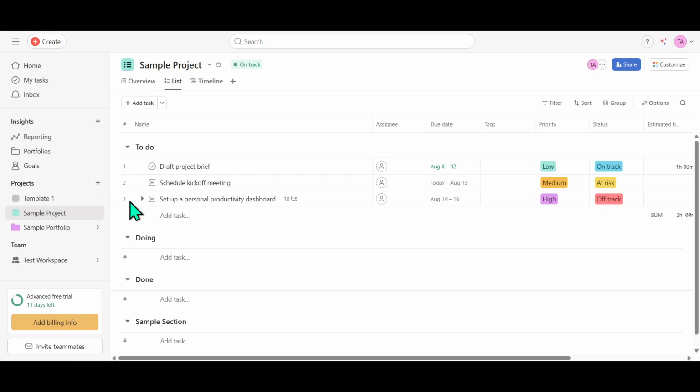In today's video, I'm going to teach you how to use Asana's Advanced Search feature to its fullest potential. By the end of this tutorial, you'll be able to find anything you need from anywhere within your Asana workspace, saving you time and enhancing your productivity.